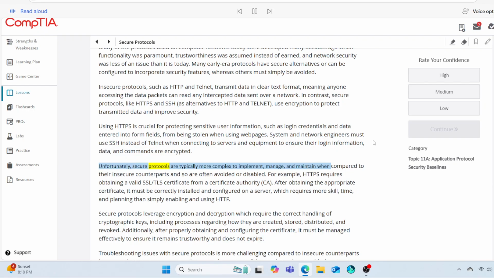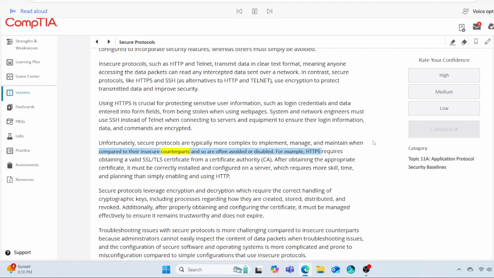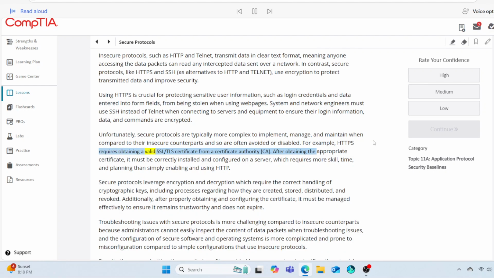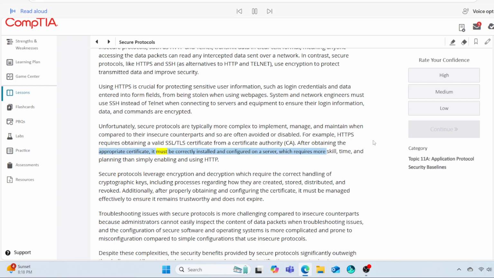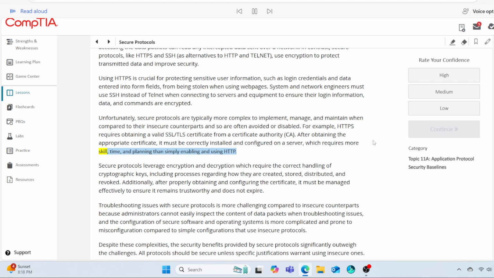Unfortunately, secure protocols are typically more complex to implement, manage, and maintain when compared to their insecure counterparts, and so are often avoided or disabled. For example, HTTPS requires obtaining a valid SSL/TLS certificate from a certificate authority, CA. After obtaining the appropriate certificate, it must be correctly installed and configured on a server, which requires more skill, time, and planning than simply enabling and using HTTP.